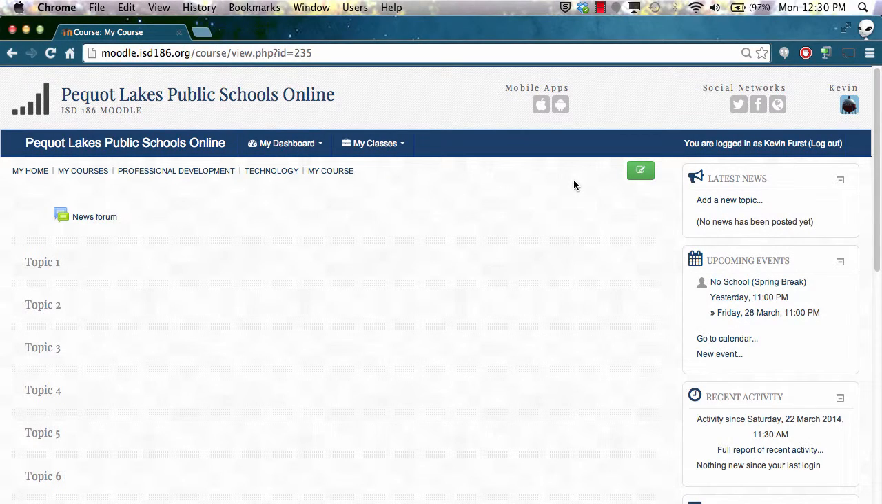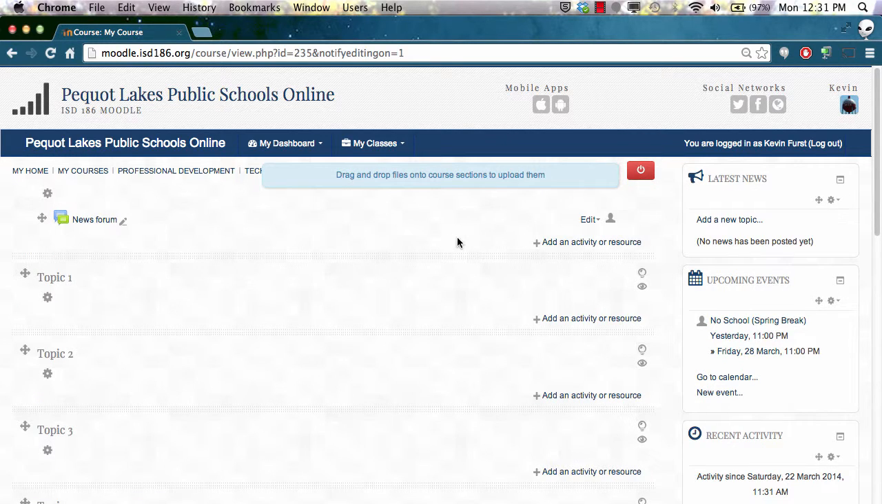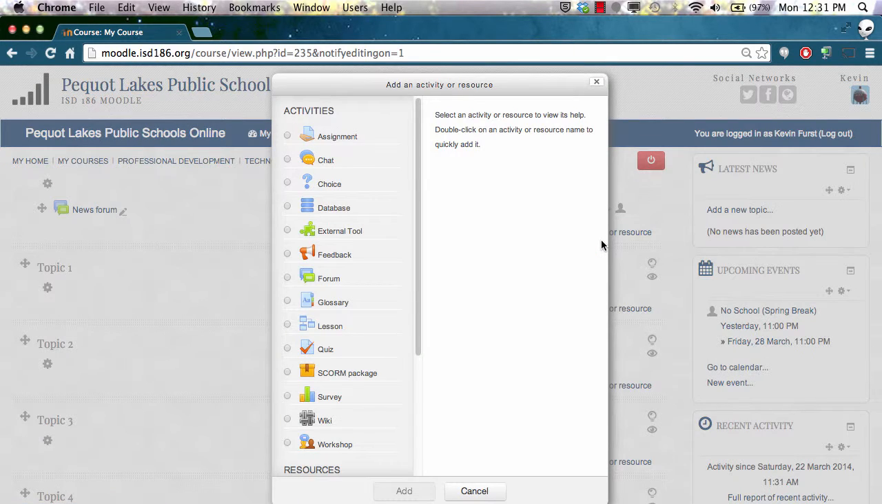In this module, we'll look at how to add resources such as files, folders, as well as some image files to your Moodle course. In order to get started, we're going to click the editing button, which is up here at the top. You'll notice that the editor turns on, and I have these additional links and icons that were not available before. To add a resource, I'm going to click the Add an Activity or Resource.